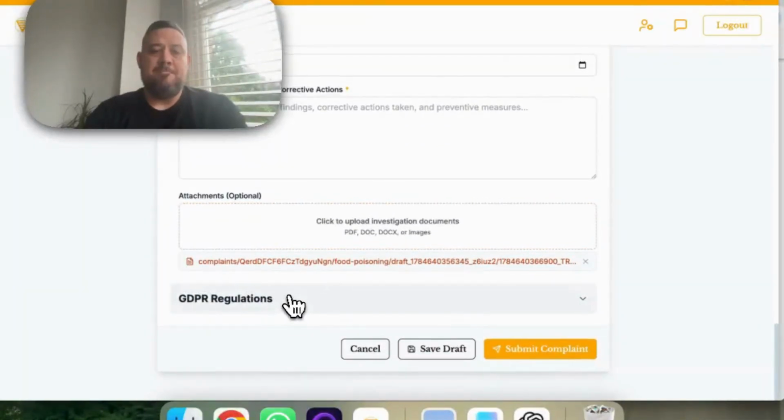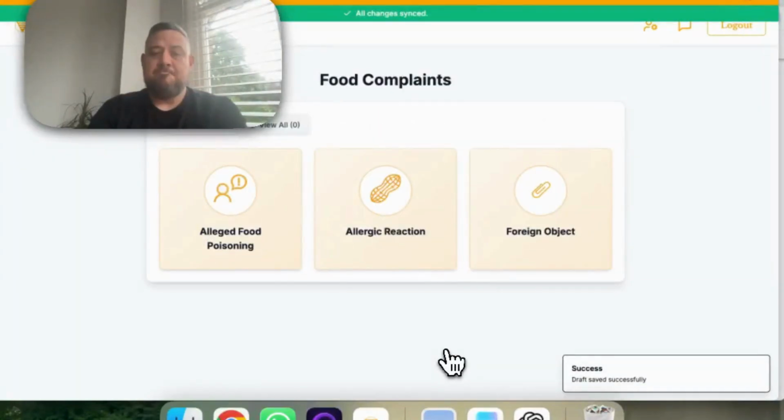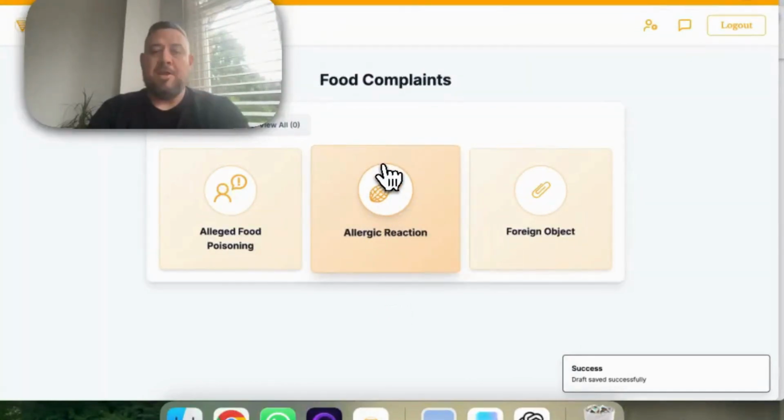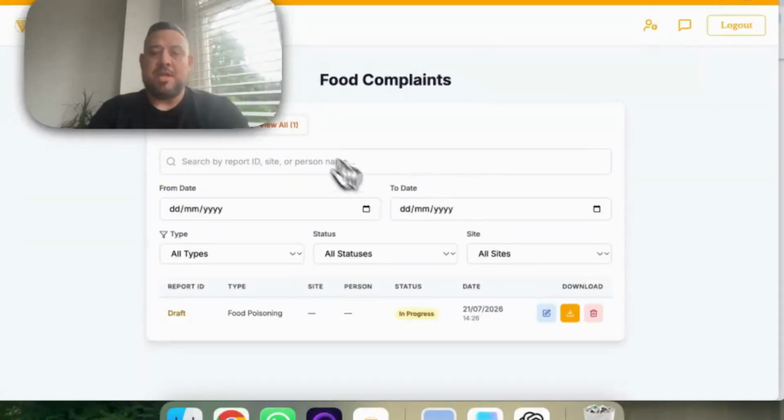And at the bottom here is just GDPR regulations. If you tick this, this is to ensure that if you pass this report over to us at the Risk Assessors, then we can assist you in investigating any complaints you may receive. So for example, if you wanted to create this and then come back to it, you just save the draft. And then all completed food complaint reports can be seen under the View All tab.